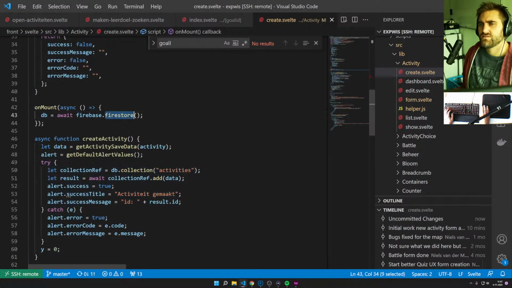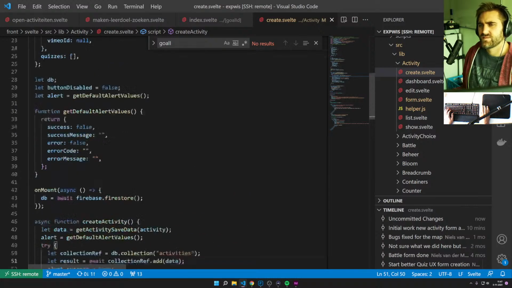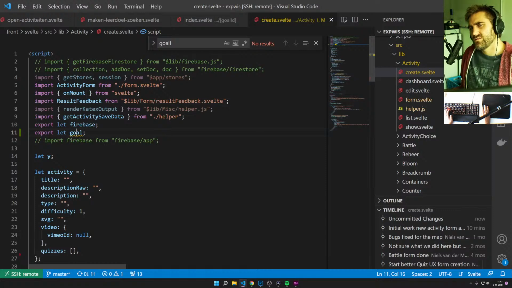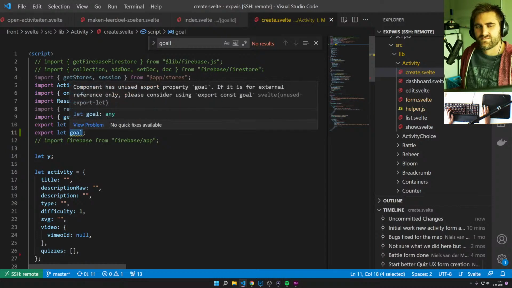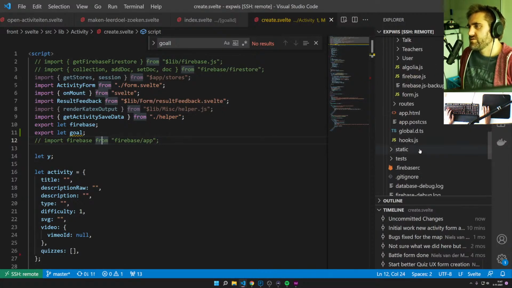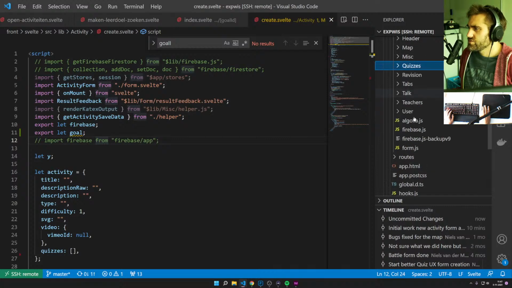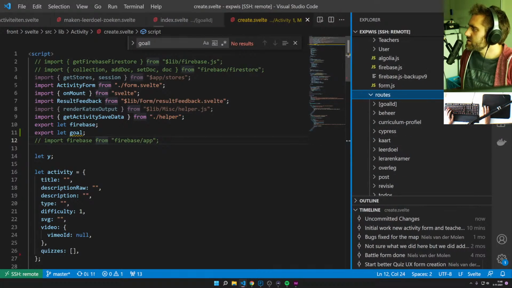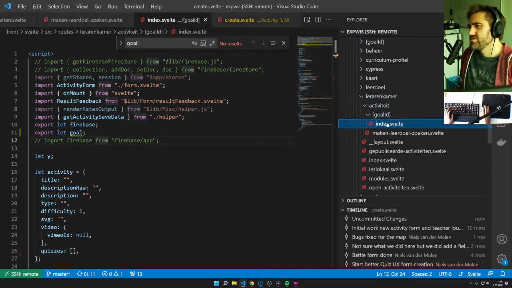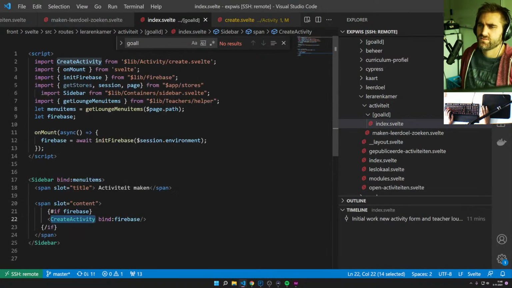What does it do? Firestore. Yeah, here we save it. Export let goal. Same for the edit form, but we'll do the edit form later. That's a different thing. So let's go to the teacher's room in the routes. Lerarenkamer. I'm sorry, I'm going to do it like this. And then there's this activity, learning goal, and this is loading the form, this create activity.